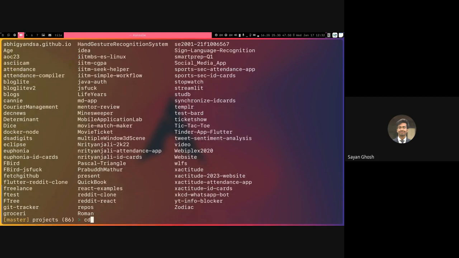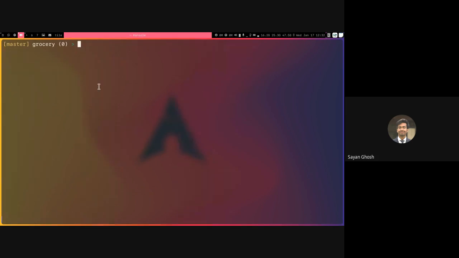So I can now cd. Cd means change directory, or basically it's the same as double clicking in the Explorer. I can cd into grocery. So now I am inside the grocery, and you can know that because it's telling grocery here. If you're not sure, you can type pwd and see, okay, this is my current path where I am in. So it's home, my name, documents, projects, grocery. So I'm in this folder.